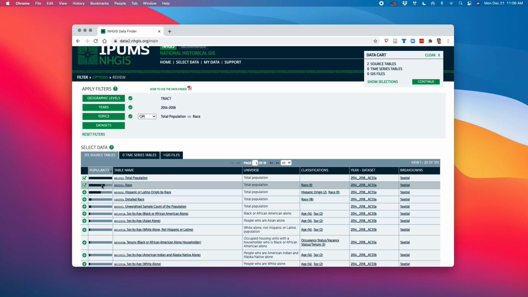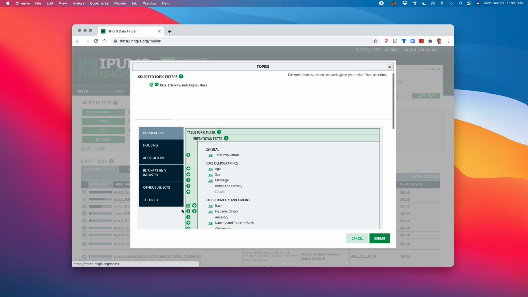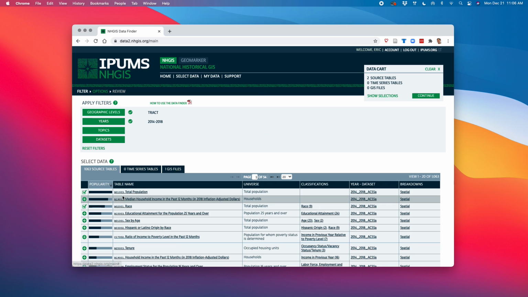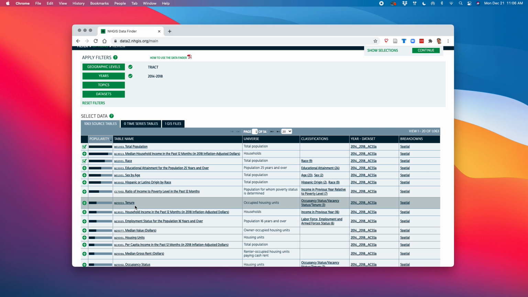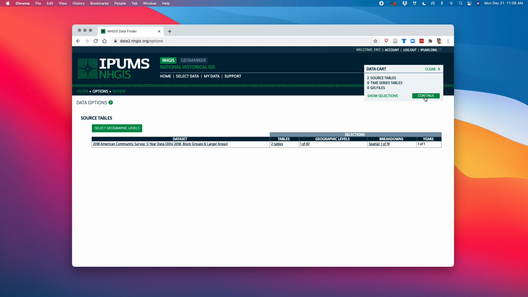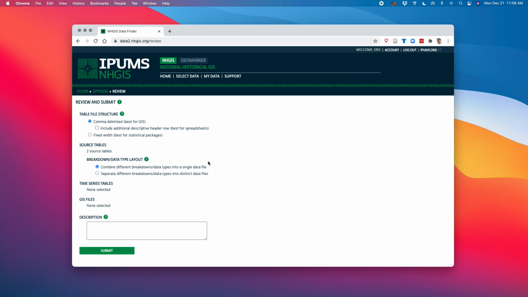When we have everything that we want, we don't need to use the topic search. We can get rid of those. You can just go by popularity. You can see what's the most common things that people are using this data for: educational attainment, the race, the median household income, the population, these basic demographics. When you have what you want, you just go to continue. It shows you the geographies you're using. I'm using census tracts. And this is actually the same basic screen that we've had on the other IPUMS.